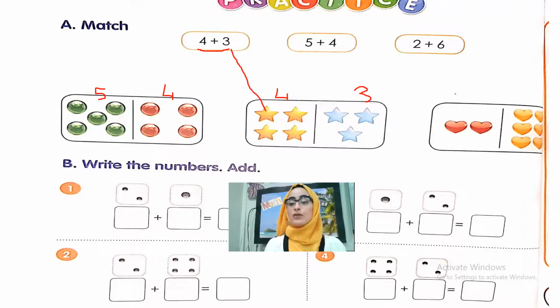Let's see here what I have, 2, and here 1, 2, 3, 4, 5, 6. Now I will see what is 5 and 4. That's it. Excellent. And what is 2 and 6? Super, genius.